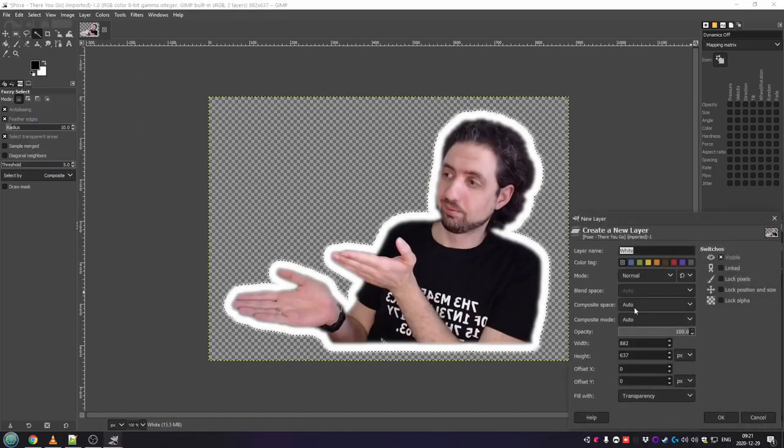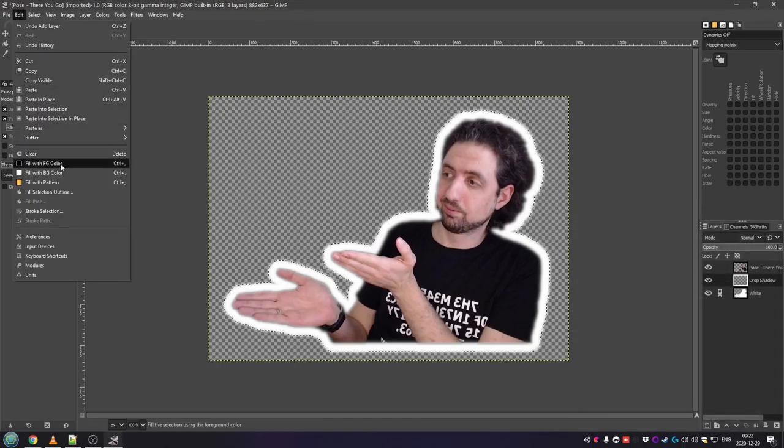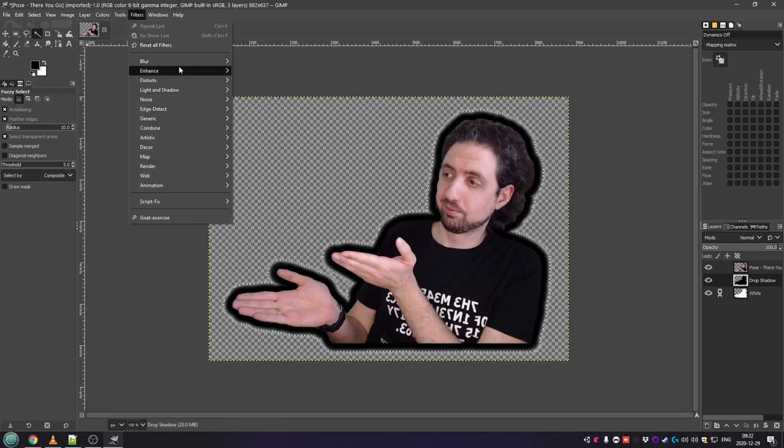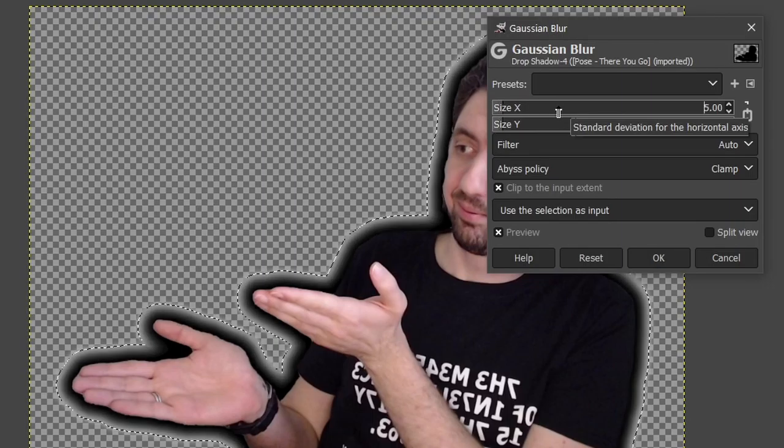Add a new layer to the image, call it Drop Shadow. In the menu, click Edit, fill with foreground color, which should be black. Click Filters, Blur, Gaussian Blur. Pick something between 5 to 15 and that should be fine.